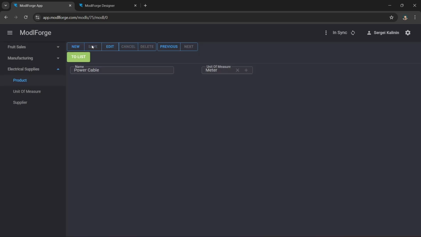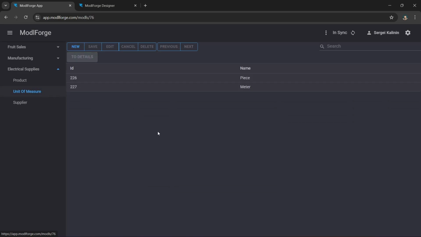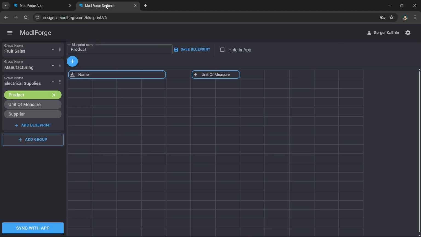All these objects created in the app, like products or suppliers, are called models in terms of our software. When I click to list, I can use the models for each blueprint and export them if required. Now that we have the data, let's return to the designer and define the operations that use it.